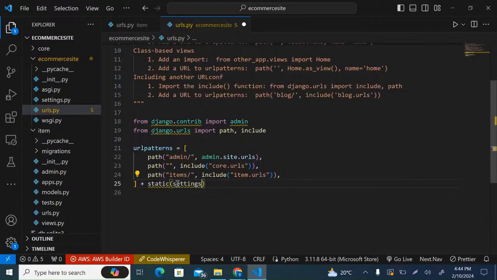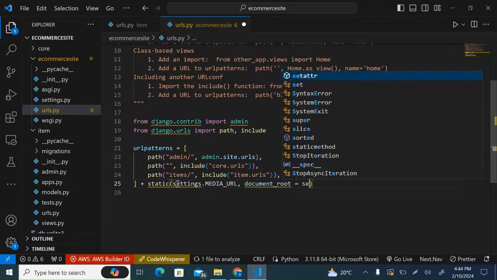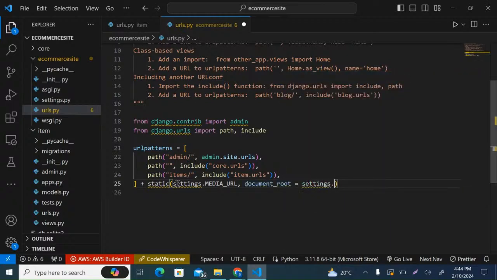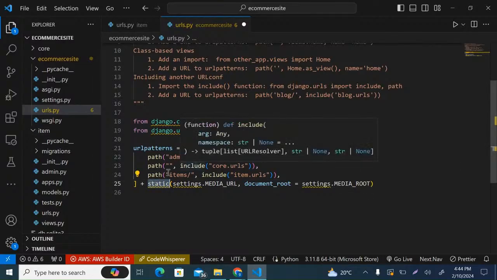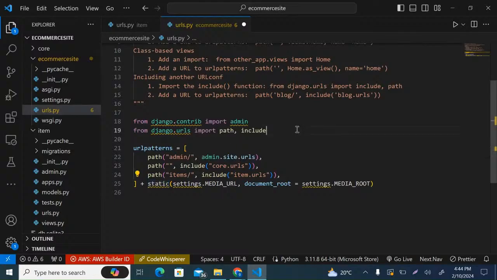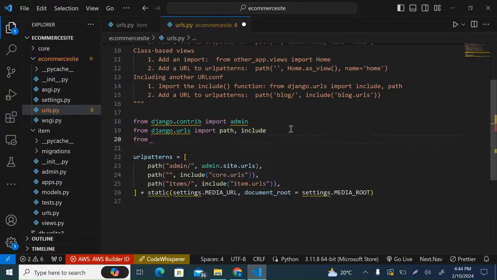This is why I created the URLs that I created. Settings dot, call it what? Media URL, media underscore URL, and I call this document. The document root is settings dot media root. So of course I'll need to import the static because it's so important, and I also need to import settings. Sorry for doing it the other way around.